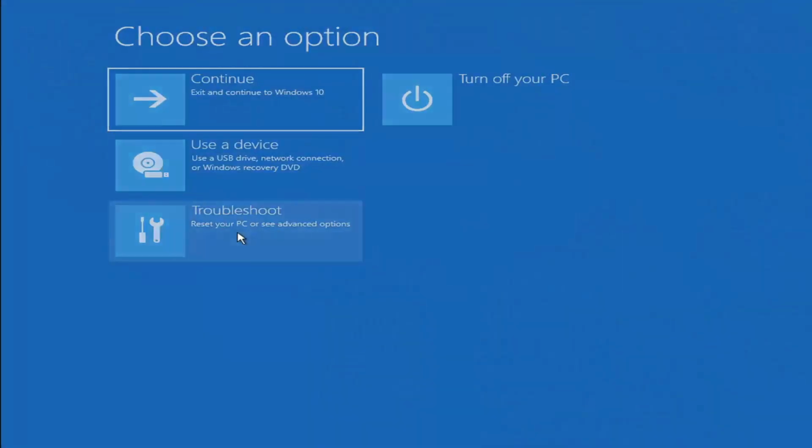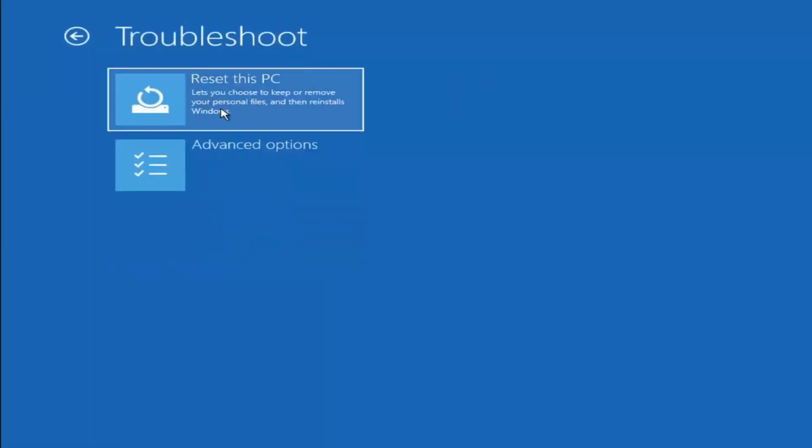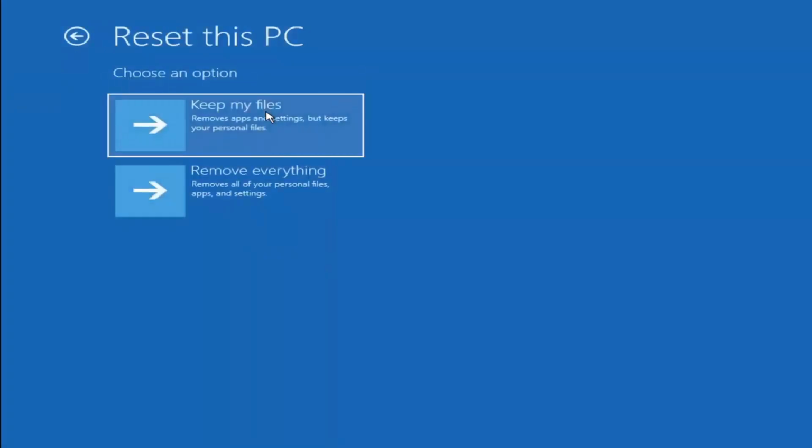Okay, so a couple other things we can try here too. If you go back into troubleshoot, you can select reset your PC, which allows you to choose to keep or remove your personal files and then reinstalls Windows. You can select to keep my files, which will remove apps and settings but keeps your personal files. You can also select remove everything, which will remove all of your personal files, apps, and settings.